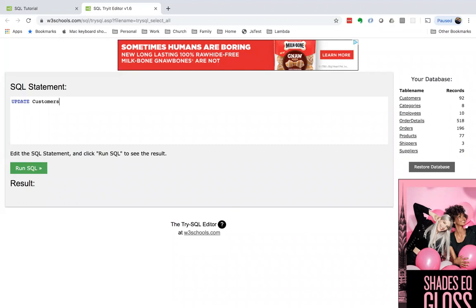So we might, for example, set the city field equal to a particular value. Maybe we'll say West Valley. Okay, so what would happen if I were to execute this statement here?